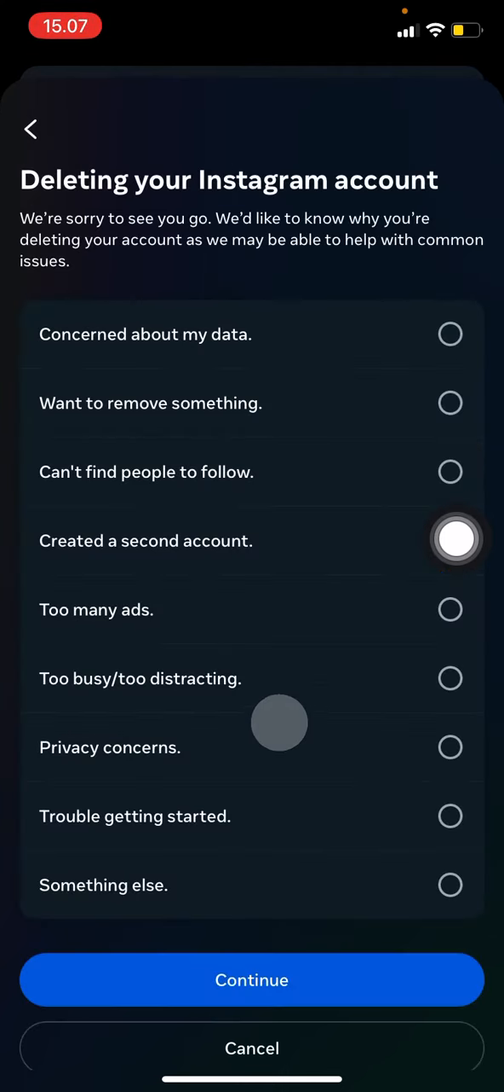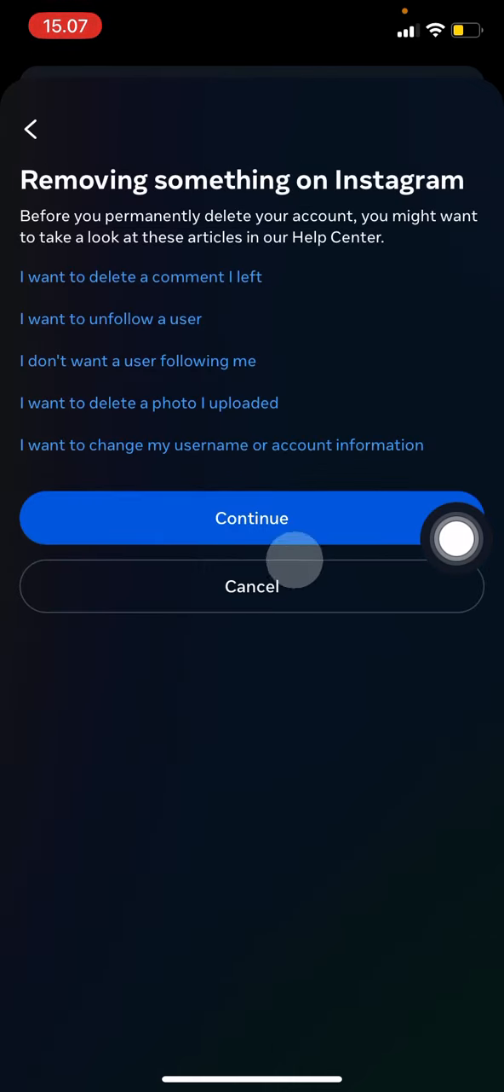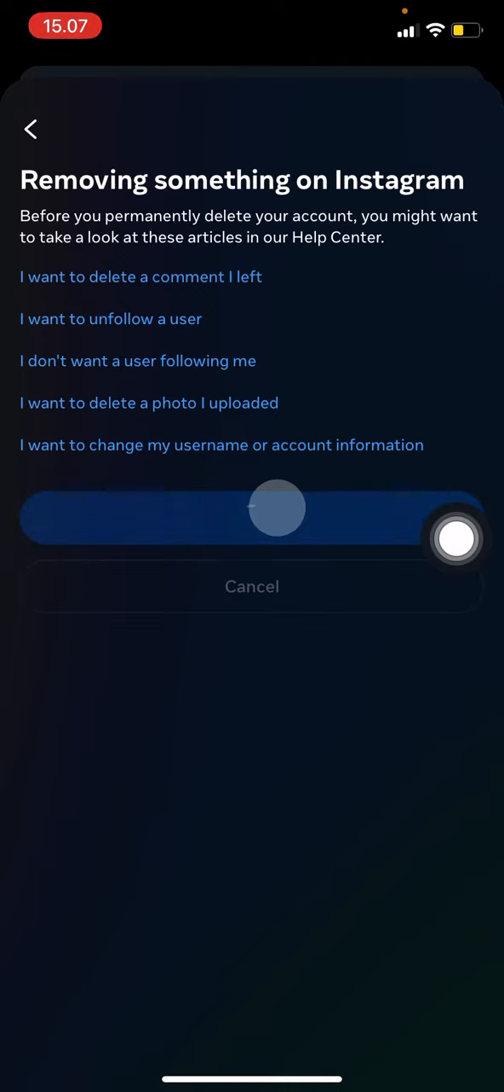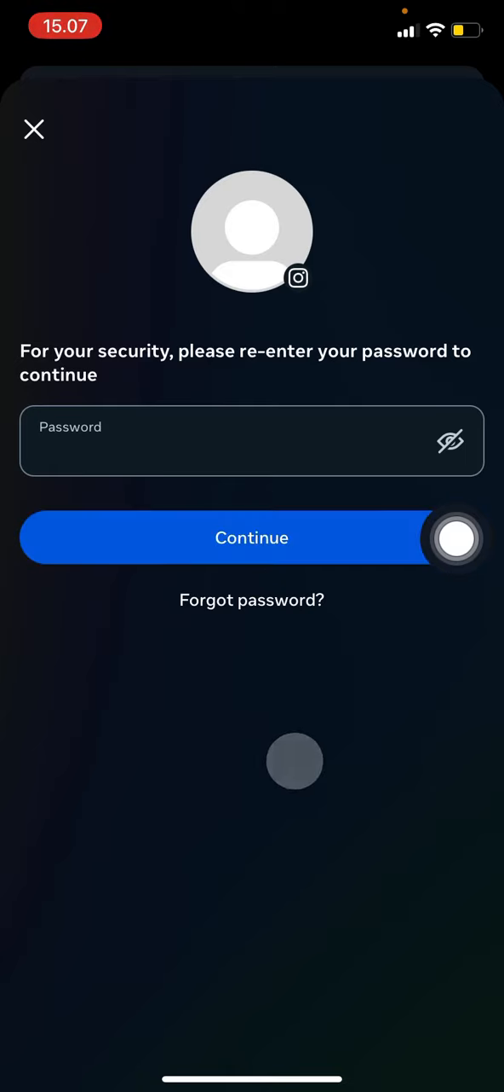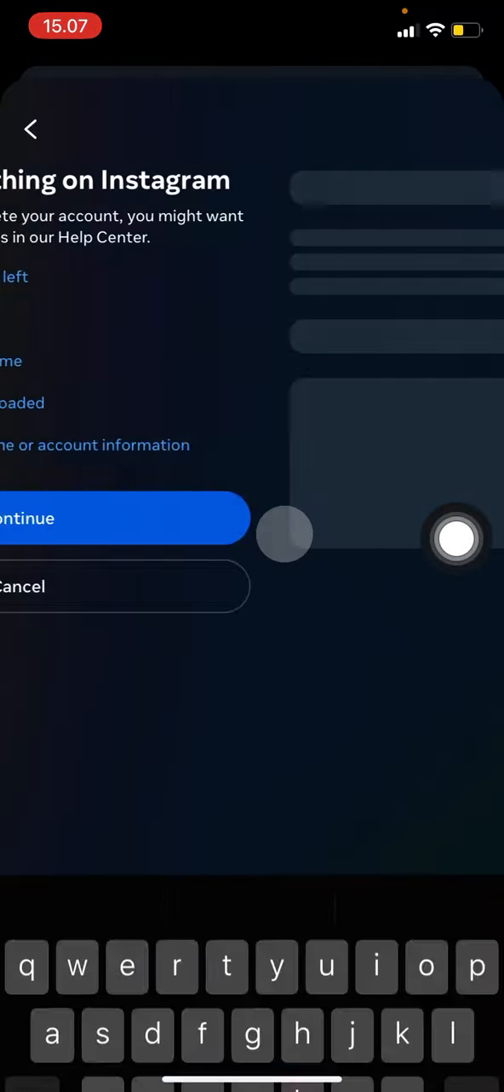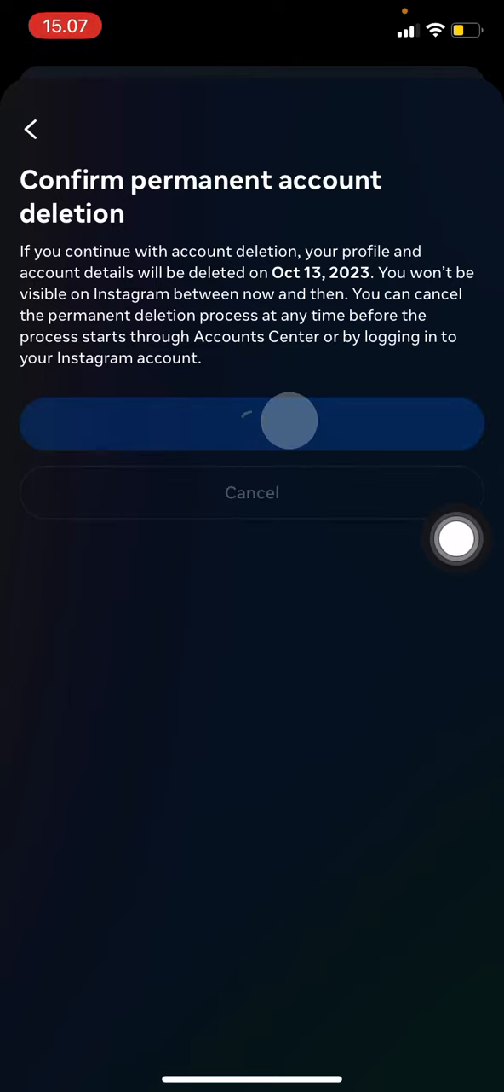Then we need to give a reason why we want to delete this Instagram account. I want to choose "want to remove something," since I want to remove this, and then click continue. After that, we can click continue again. Now we just need to enter the password of this account. Okay, and after that, just click continue. And now confirm to delete the account.